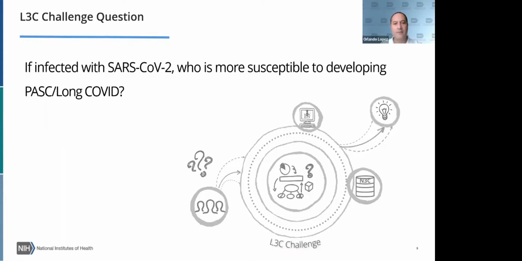COVID-19 positive: we define COVID-19 positive patients as patients who have had a positive COVID-19 PCR test, not just a diagnosis. PASC or long COVID: we define patients who have an ICD-10 code recorded in the dataset as labeled true positive patients with PASC or long COVID. There will be further explanation of this in the data section coming up shortly in this webinar.